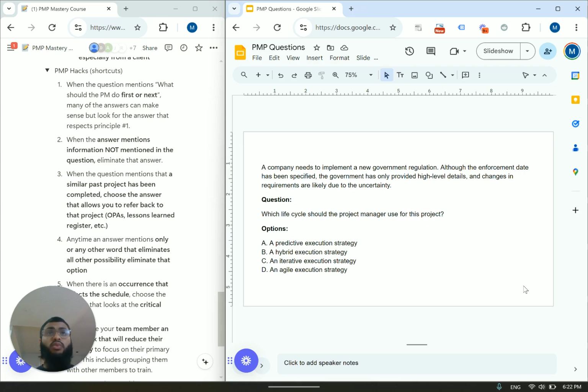Now, the entire project, we don't know. We're not concerned with that. The entire project, there could be some predictive components. But the execution part should be agile. Why? High uncertainty. We have high-level details. You have a new policy coming in. There's too much uncertainty, like we mentioned. Agile is going to be it.